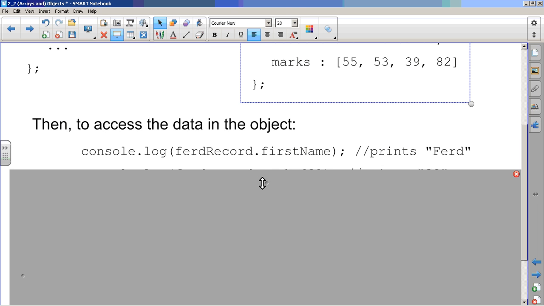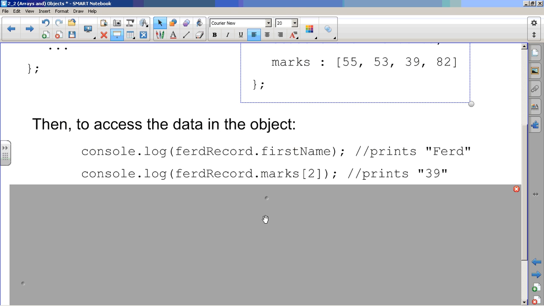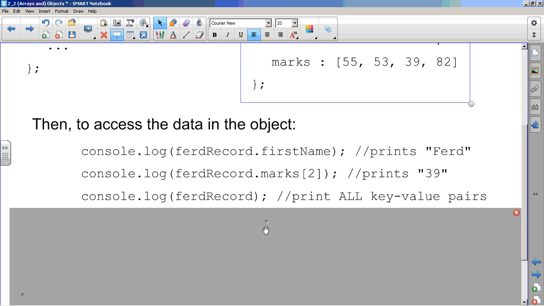So it says that printed out third, that printed out 39. What happens if we just print out the entire third record, the entire object? It says it prints all key value pairs. Well, what the heck does that mean?